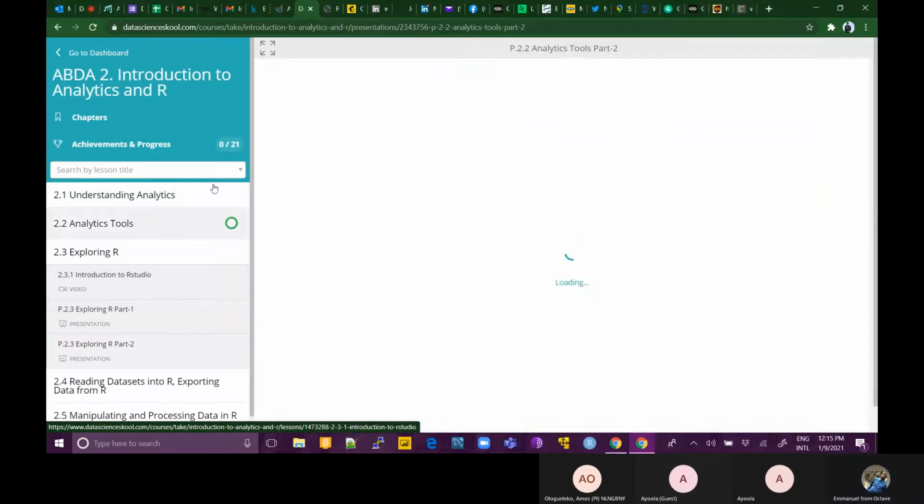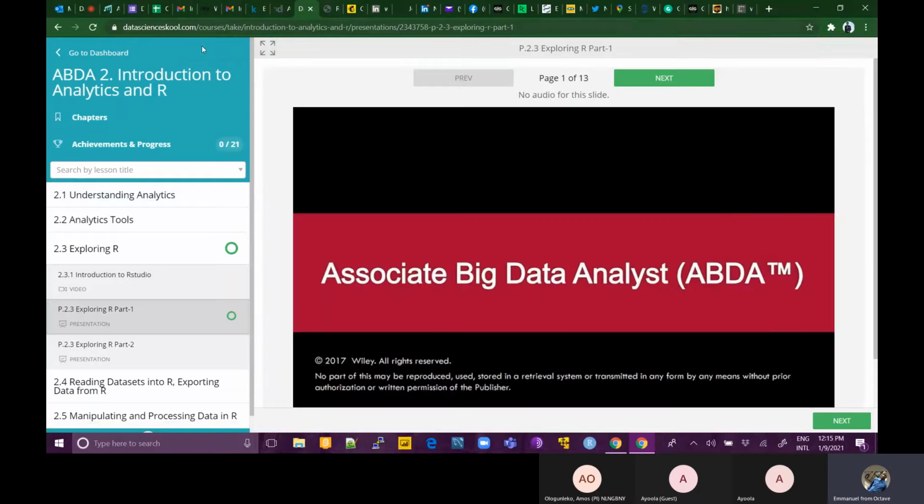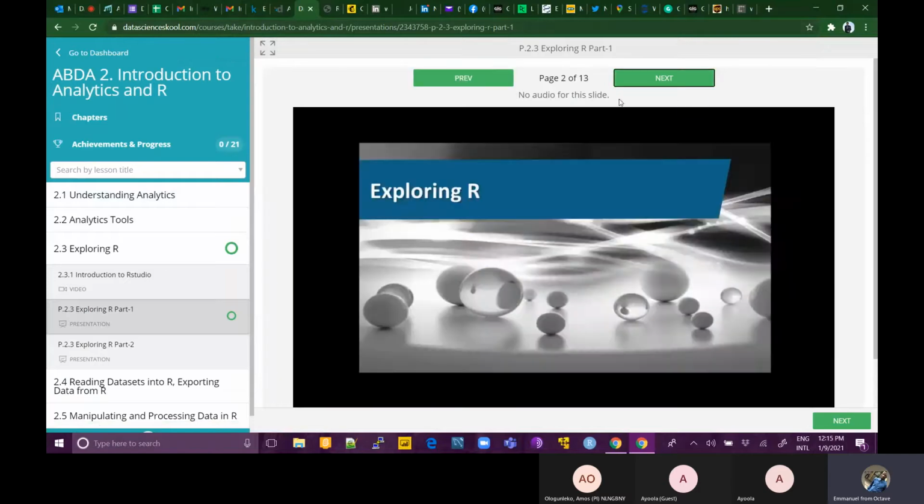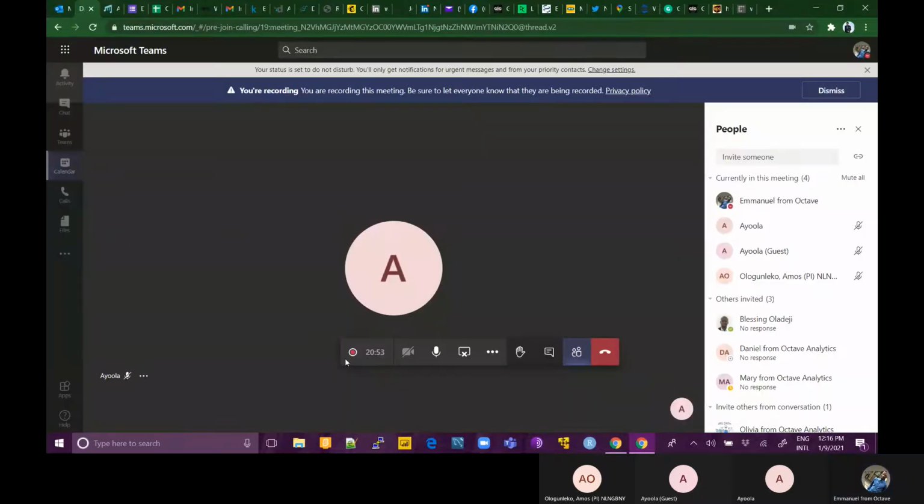So let me ask, how many of us have gotten the lab virtual machine or virtual lab environment set up? If you have the lab manual downloaded on your PC, Ayola, you have it already, right?